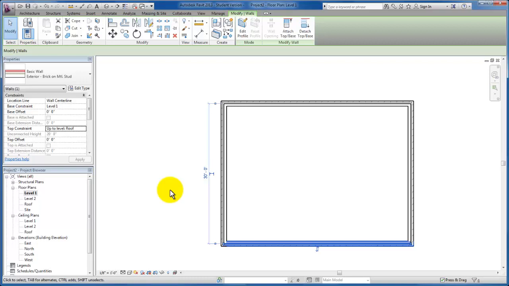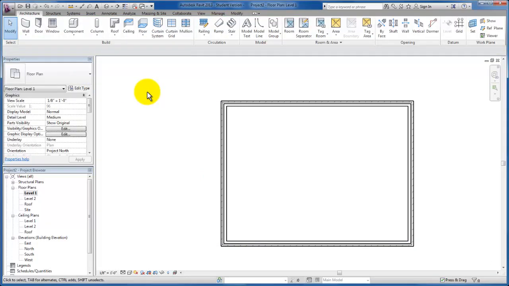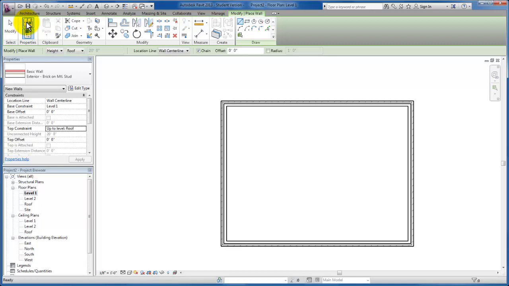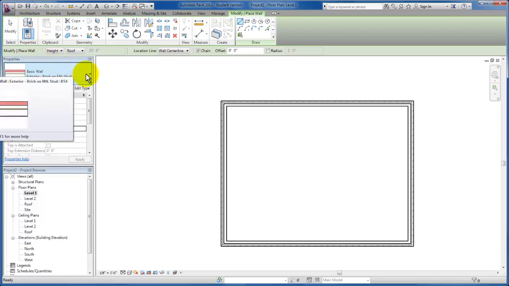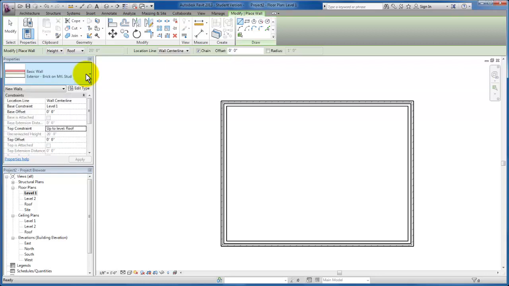Next thing I want us to do is come back up here to our wall tool. Now if we deselect our walls, hitting escape, we're going to insert our interior walls for this project. I'm going to come back down here to the type selector, and for the interior walls, we said we only wanted them to come up to the beginning of our top story, level 2.